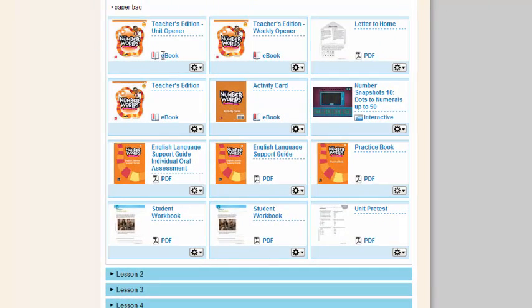You'll have your Teacher's Edition ebook. You'll have a letter to home, which is a great way to stay connected to the home. You'll also have an activity card. The activity card houses all of the hands-on activities and games for students. You'll have access to building block activities, which we'll discuss further in later videos. But these are great fun activities for students to do on their own on the computer.